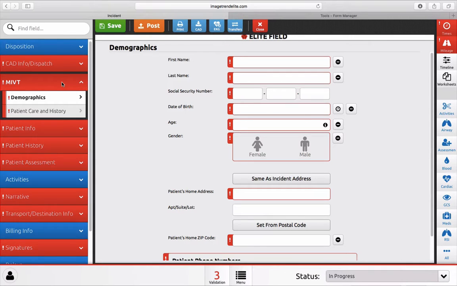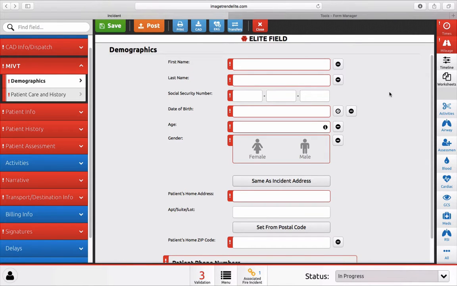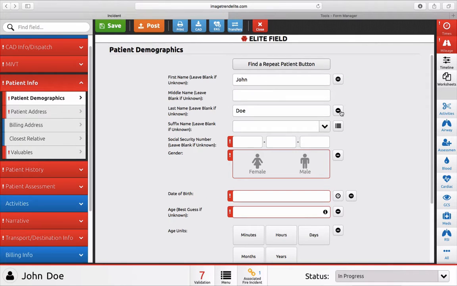This means if you fill out all of the required fields in the MIVIT section and its accompanying panels, you would have all the same information that you would on a paper PCR. So if we add a first and last name into the demographics panel of the MIVIT section, and go over to patient info, you will see those fields transferred.